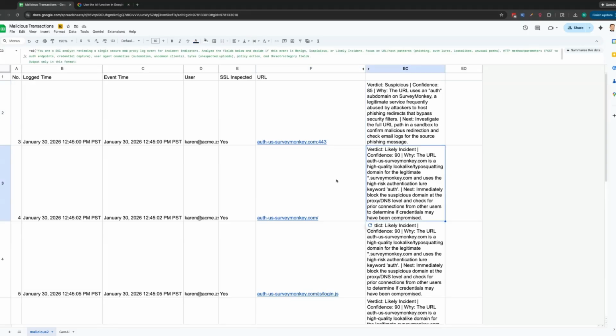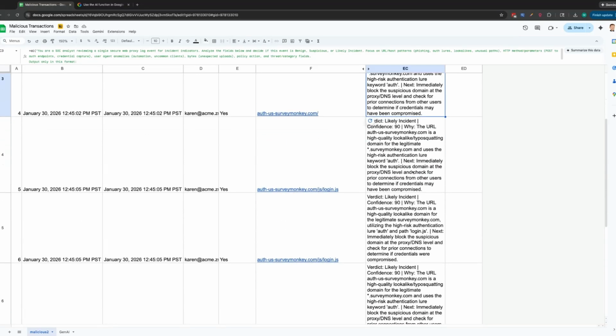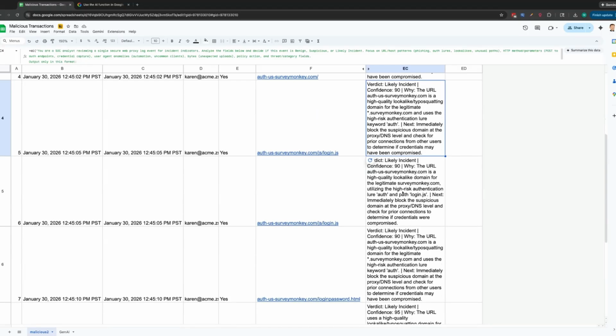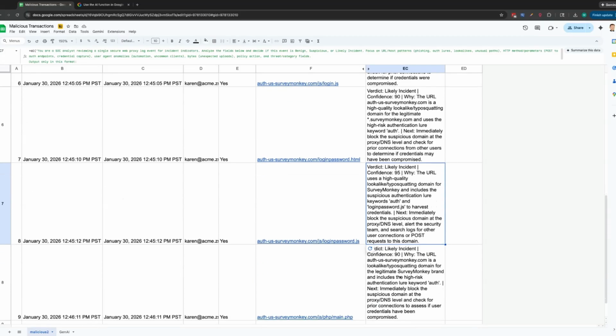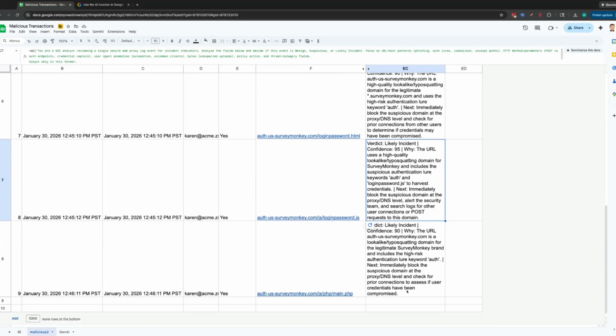And then this next one here, it's got a slightly higher confidence score. If we scroll down here to these other paths and files that were accessed, right, the confidence is fairly high here, and it's saying it's lookalike. What else does it have here? That it's likely phishing, right? And then as we get further down here to this login password, the confidence level went up to even a 95, and it's saying that it's using keywords like auth and login password.js to harvest credentials. That's exactly what's happening.